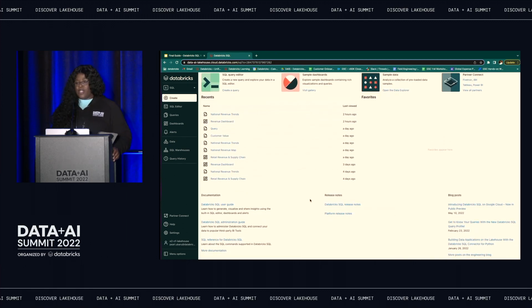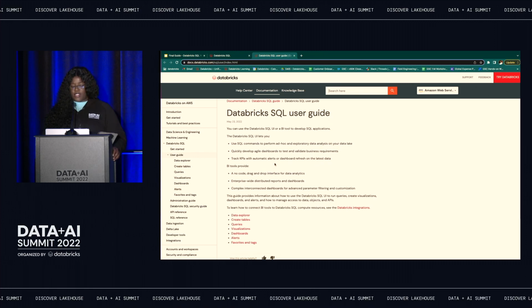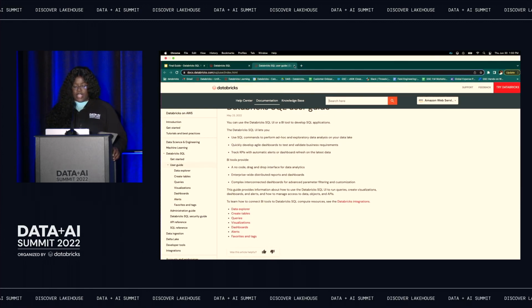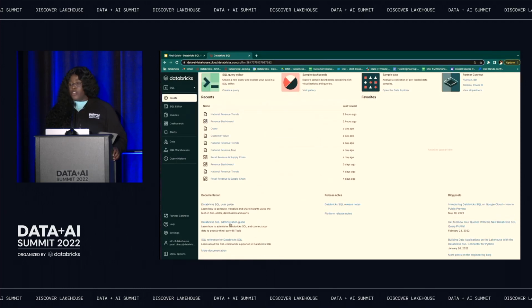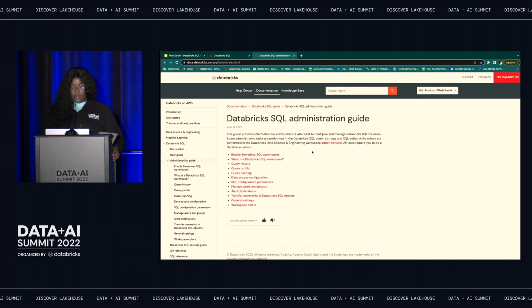I personally love using the landing page just because sometimes any quick reference to any documents or guides can be found here, right on the landing page. So if you are a user or a data consumer within your organization, you can immediately find access to documentation on how to get started as a user on Databricks SQL. And you can do the same as an admin. Takes you straight to our page.